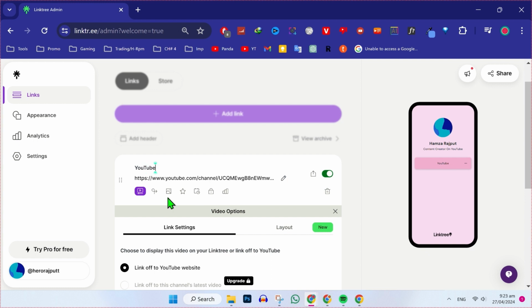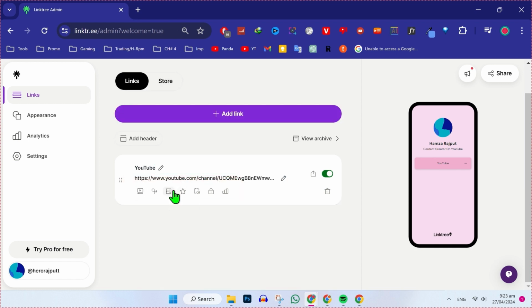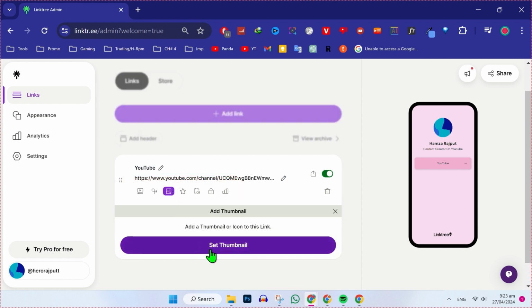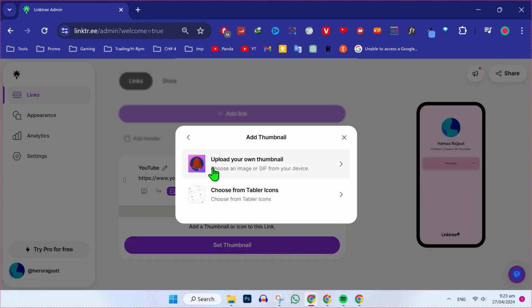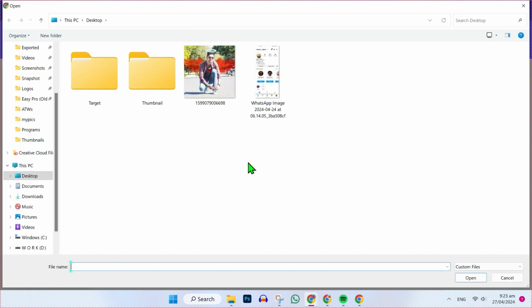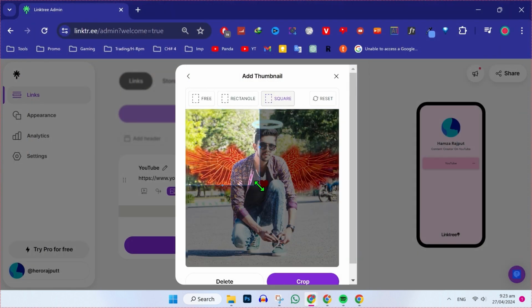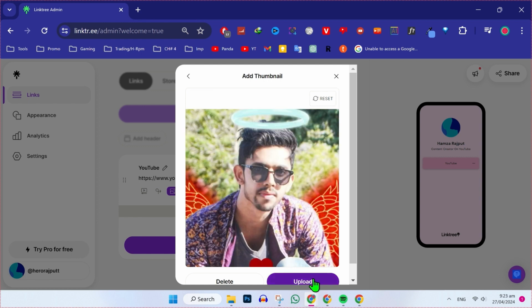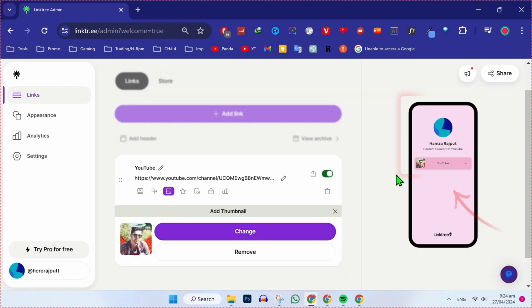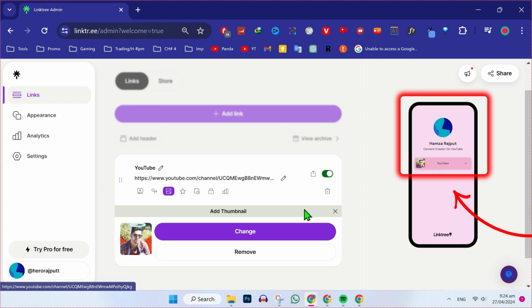That will look professional. Now on the bottom side, it will show you some options like thumbnail. You can click on that and select Set thumbnail. It will give you two options: to choose your own thumbnail or choose from stock icons. So I will choose my own thumbnail. You can choose any of your logos. I am selecting my own image for this tutorial purpose. Click on Crop and upload. It will start uploading. You can find here it's showing our name, our profile and this YouTube link.